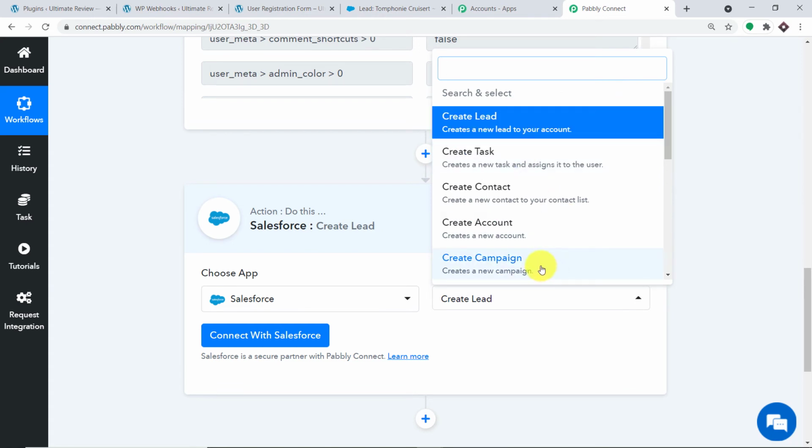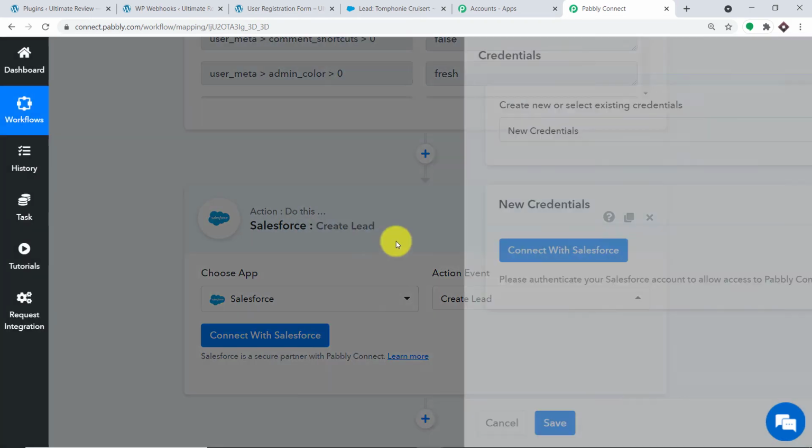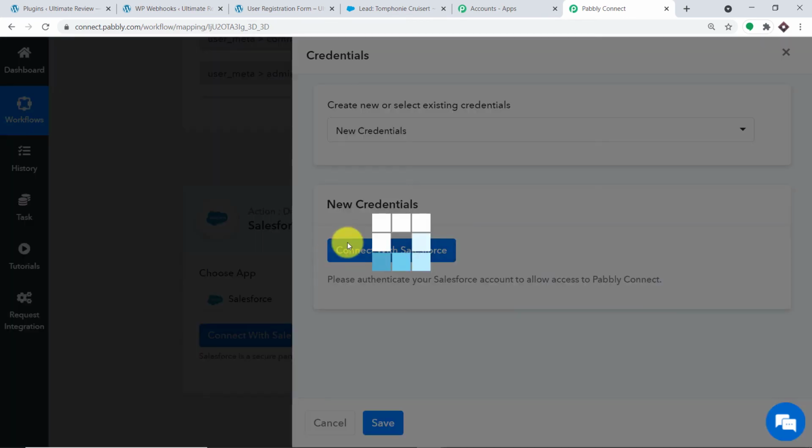All of them are a bunch of action events. Just like the triggers, if you have trouble finding the action event according to your choice, you can make a request to our team at admin@pabbly.com to custom build an action event for you. But at present, I just want to create a lead in Salesforce. So I'm going to click on connect with Salesforce. In the new credentials, let me click on connect with Salesforce.